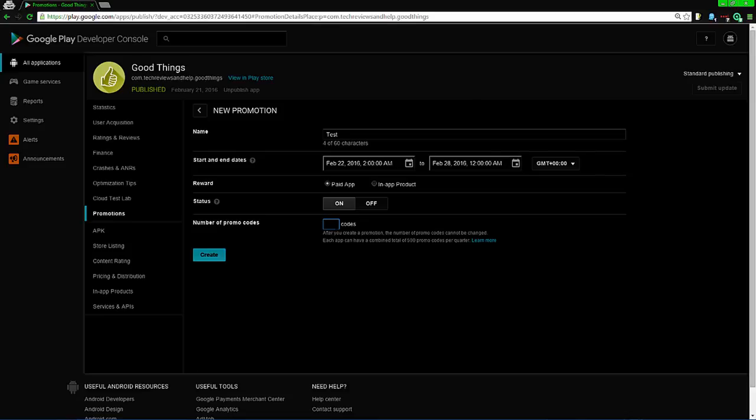And then how many codes do you want on this go around? Now with this, I would highly recommend you go to learn more, because there's a lot of restrictions on this for whatever reason. So keep that one in mind. These restrictions may change massively because again, this is kind of new, but you need to just select a number. And then from here, you press create.